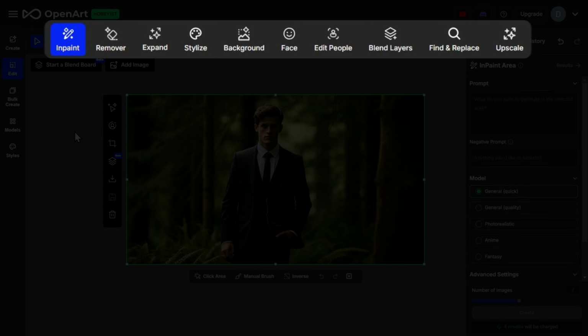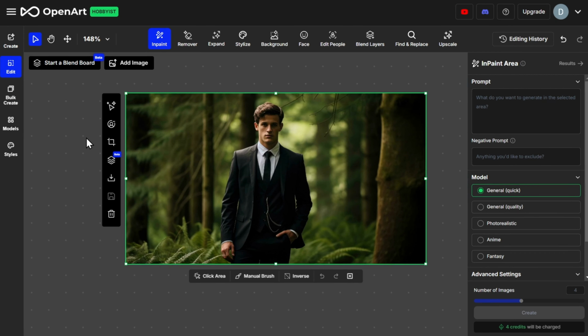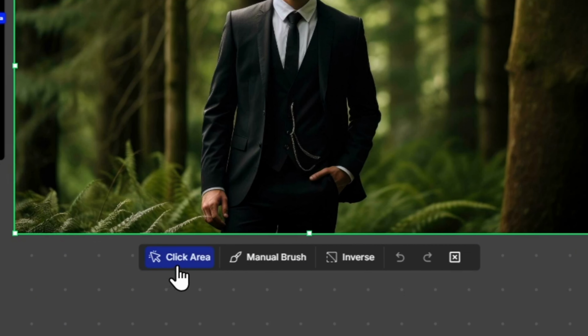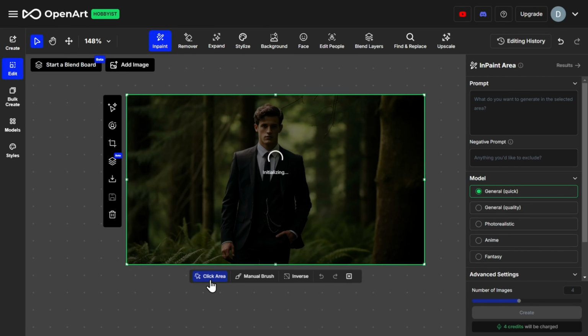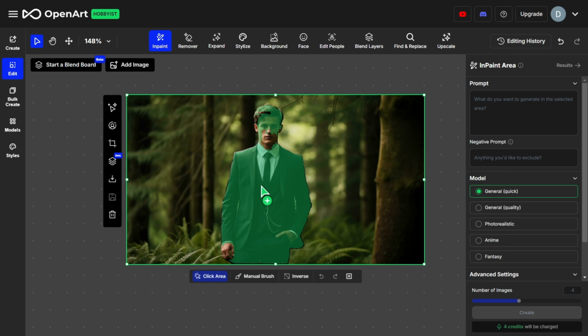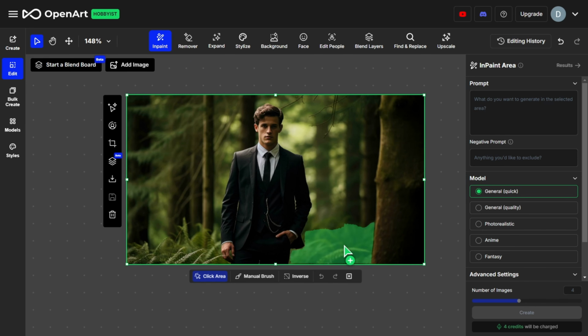Then up here we have all the different editing functions of OpenArt. We are currently in the Inpaint one, which allows us to mark a certain area in our image and then edit it by typing a prompt. Down here we have the editing options. The first one is the click area, which makes the AI detect the different areas inside the image. If I hover my mouse over, you can see it successfully detected the body of the man, the face, the different trees, and the grass. We can select each area by clicking on top of it.